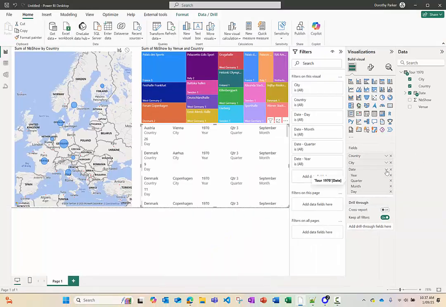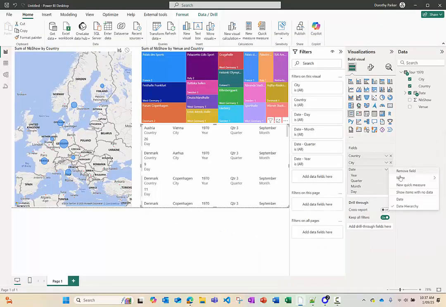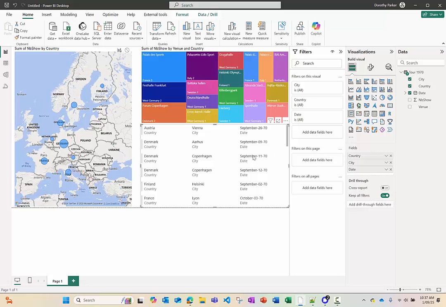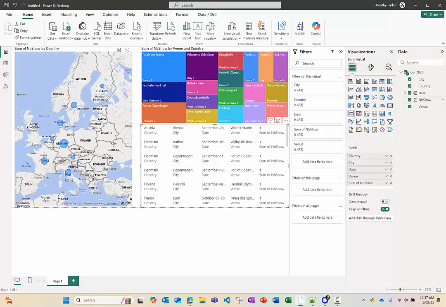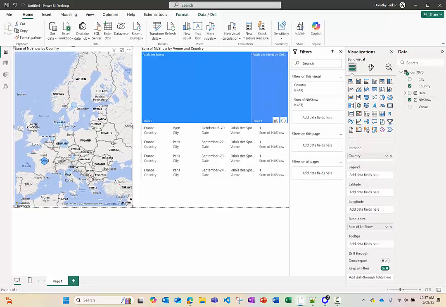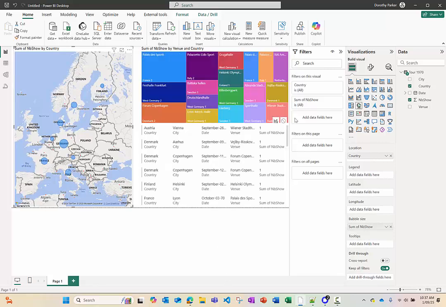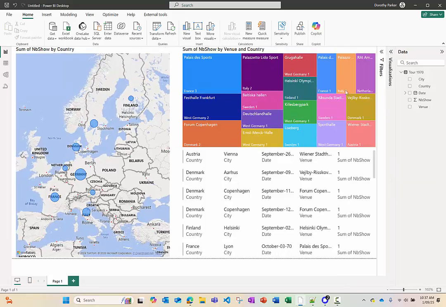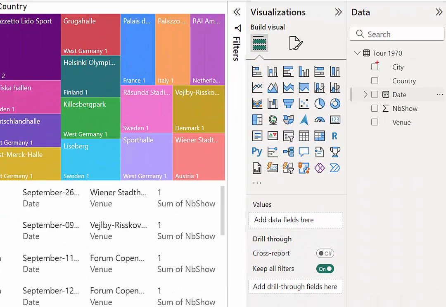Click on the arrow here on date. You have to click here and here to change it if you only want the date instead of the hierarchy. So click on date and boom, you've got this. And you can add the venue and the number of shows. So now if I click on the country, boom, I also get the detail. So this is your first report. What you can do too is improve this report a little bit, because we also have the city information.